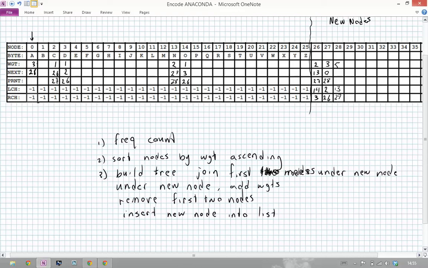Looks like there's only 2 nodes left. Is that right? Yep. I haven't been careful about this. This should be -1 to indicate that it's the end of the list. I haven't been doing that.